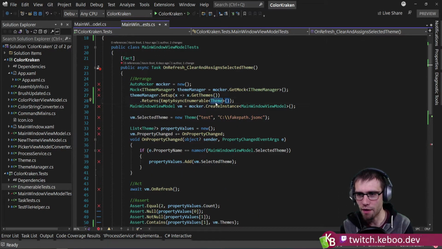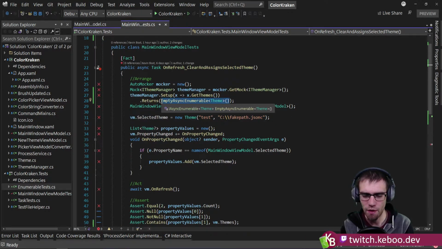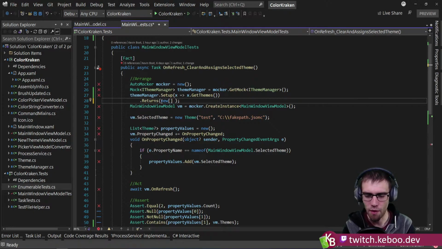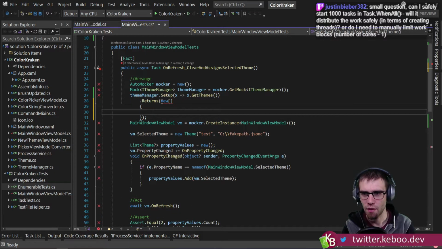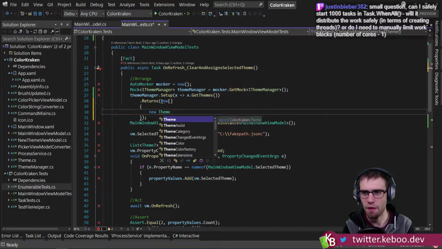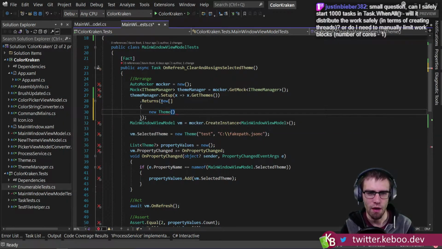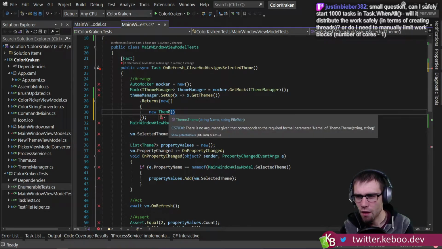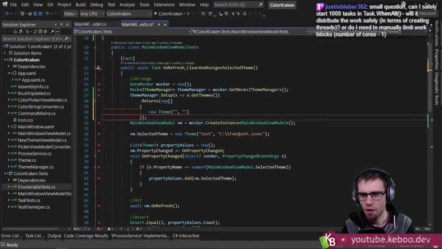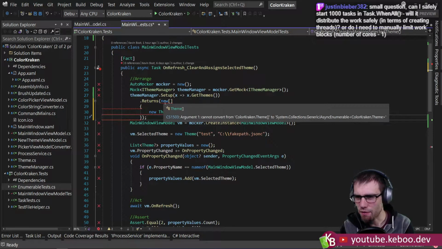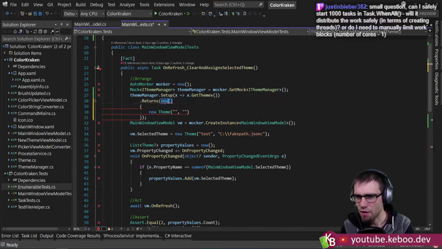So we want to create a theme. For the purposes of this, I think what we can do, will it let me get away with something stupid like this? New theme. Trying to remember what I need for a theme. Just a couple strings. Yeah, that's what I was afraid of, is that you wouldn't.